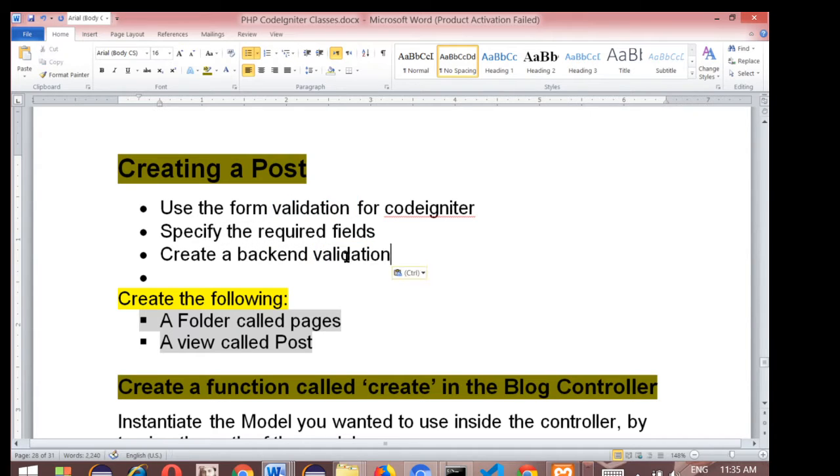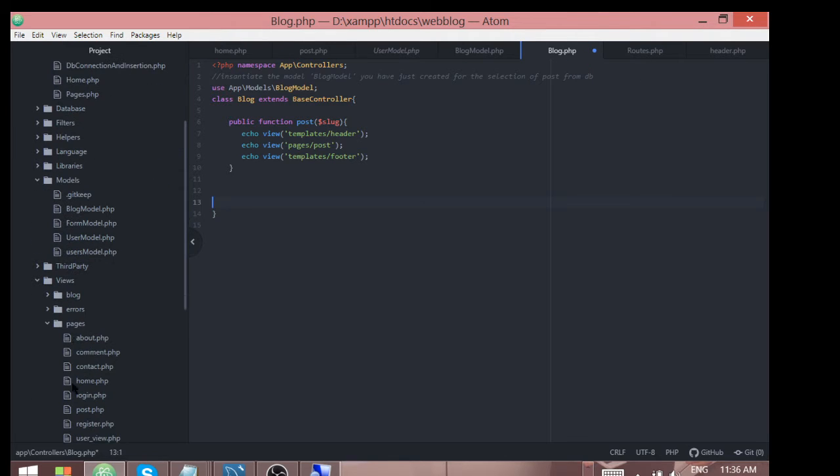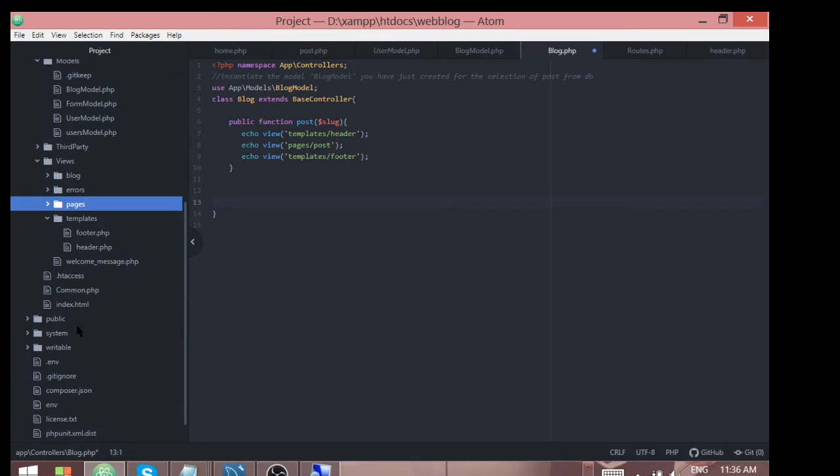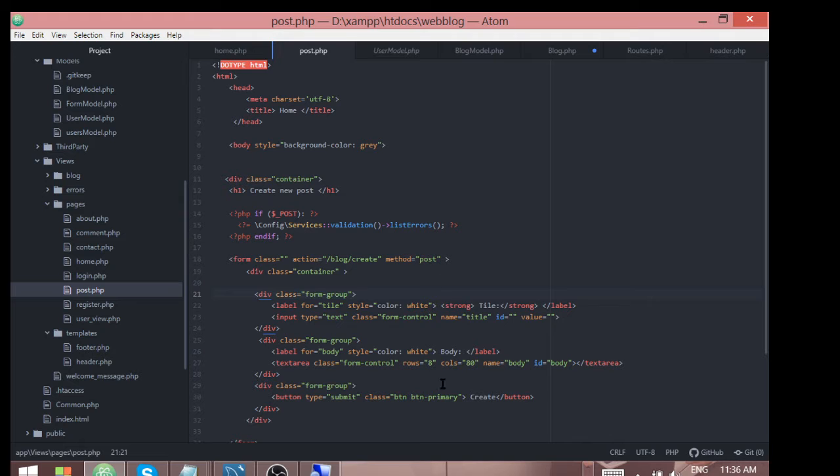So please, let's start. The very first thing you need, if you want to create a post, is a view. You need to create a view called post inside your folder called pages. So I think yesterday we were able to create this. This is our view, right? And we have a folder called pages, right? And then we have something called post here.